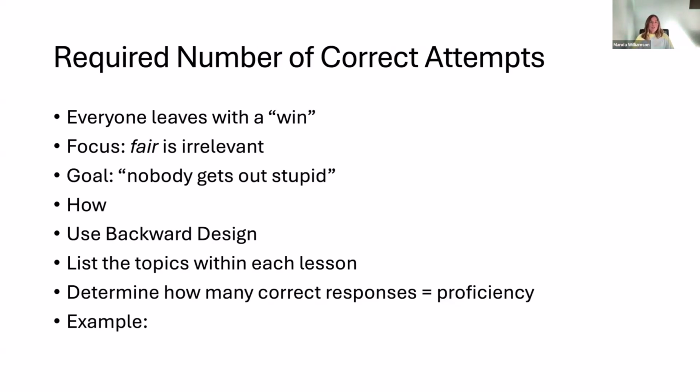And so the question is, how do you come up with the number of items that you believe a student needs to get correct? So Cal, do you want to take that one? I know we're going to start with backwards design. So if you want to talk about how you've come up with the number of correct attempts, that'd be awesome.